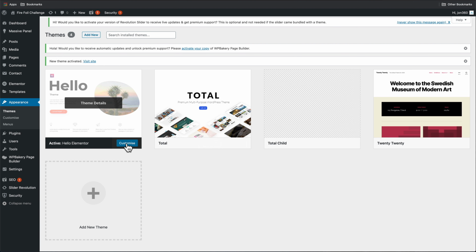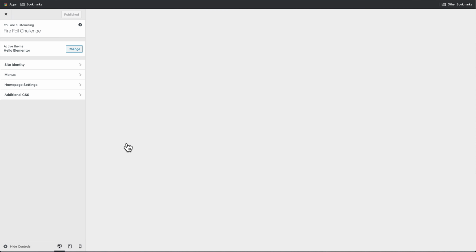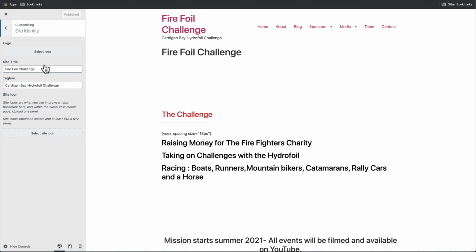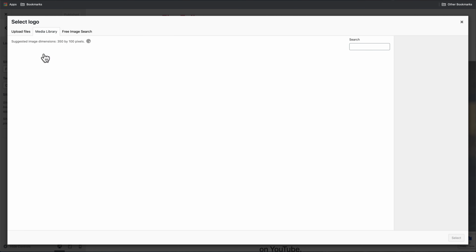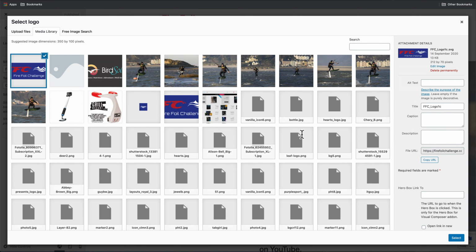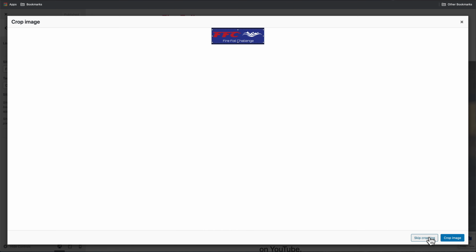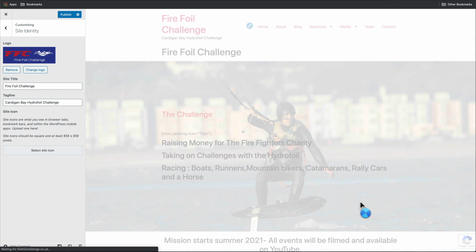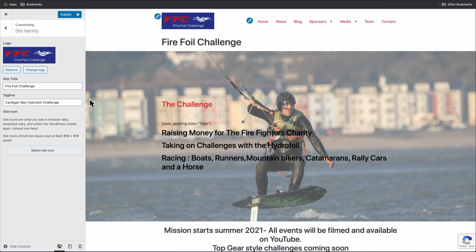So the theme's now active, customize, site identity. We're going to select the logo. I've got an SVG logo, which I'm going to drag in. So this should scale really well at any size. Select, skip cropping. Okay, so that should give us really good resolution.